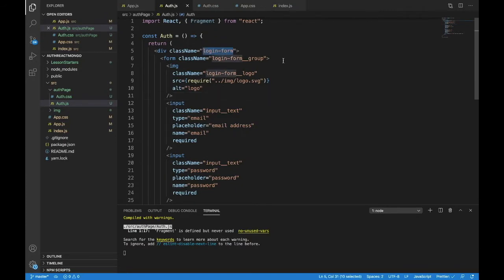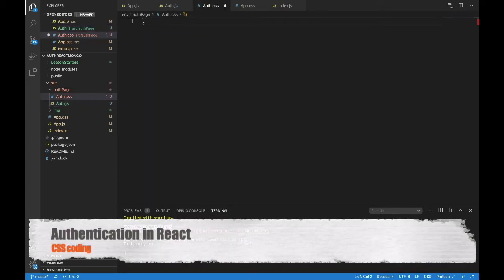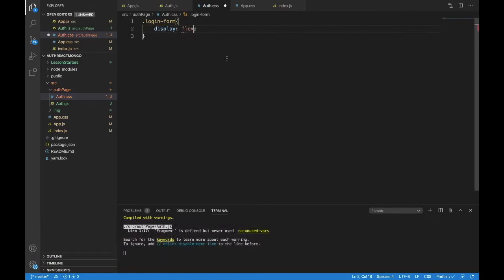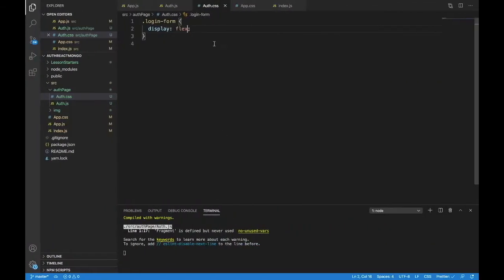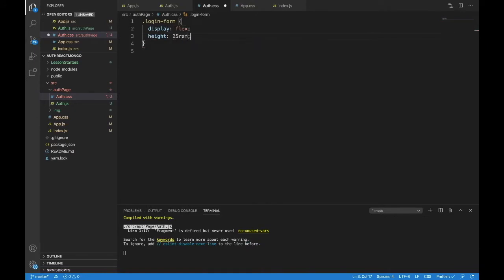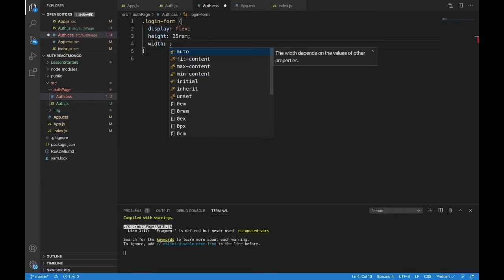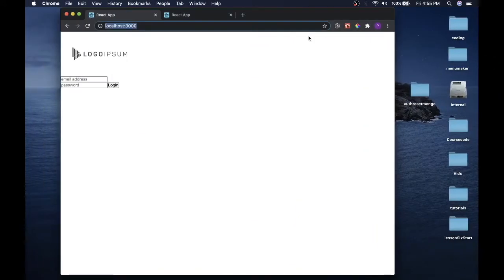I'm just going to grab that. It's login-form. Go over here, put a dot. That's your selector, and then we put our class name. We open up our brackets, and we're good to go on display flex. Now save that and take a look at your app. That shrunk everything down quite a bit, just putting it in display flex. Now I want to give it a height and a width. So let's do a height of 25 rem. That'll be 250 pixels, a width of 25 rem, which is the same. And take a look at it now. There it is. Good, good.